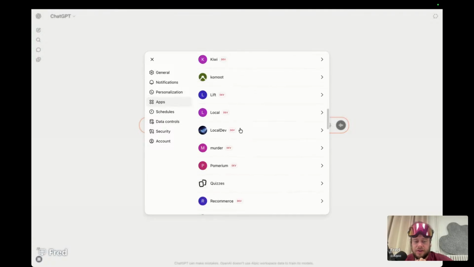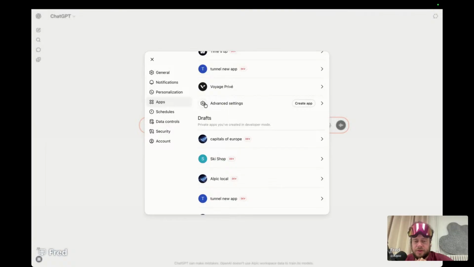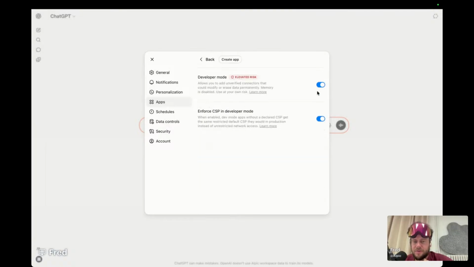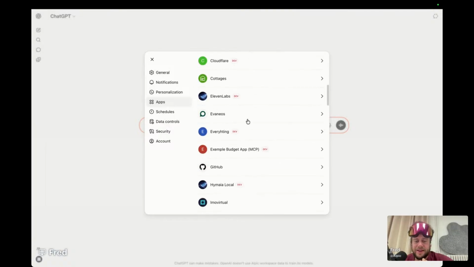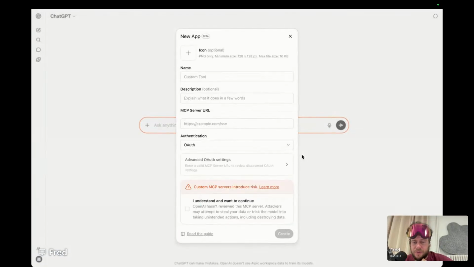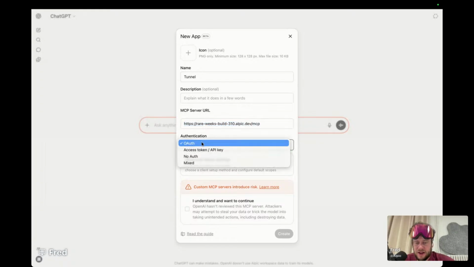But if you are doing this for the first time, it's as simple as going into advanced settings and enabling developer mode, and then adding a new application that you can name as you want, for example, tunnel, and copy-pasting the URL that has been given to you. This is going to be stable across your whole life using the tunneling solution, so you don't need to change it as you move through various development of apps. Don't forget the /MCP at the end.